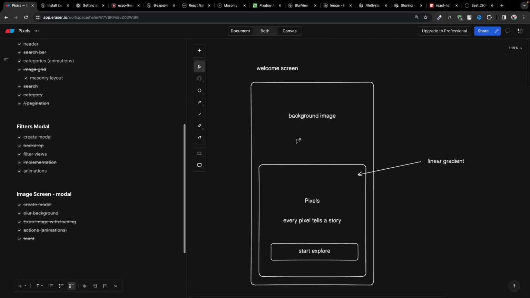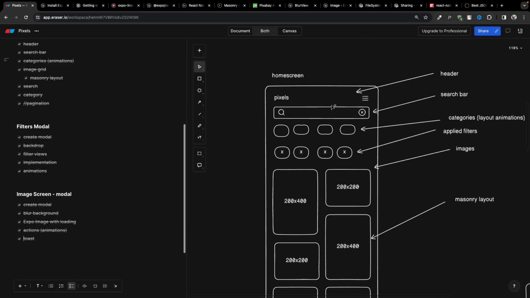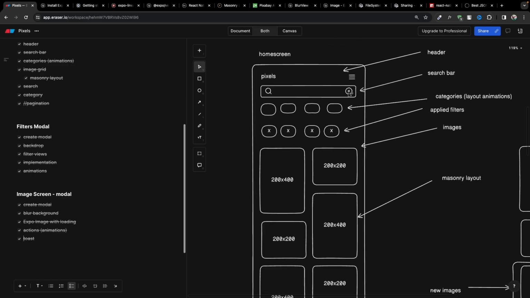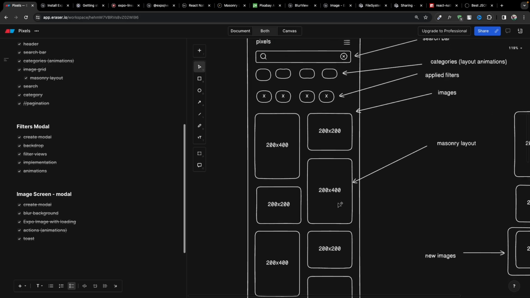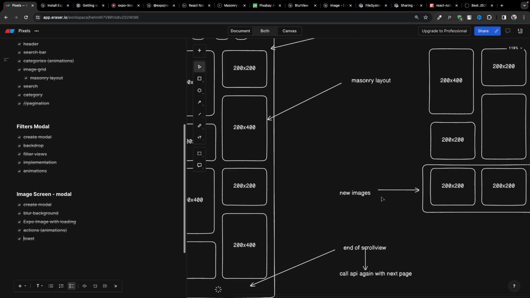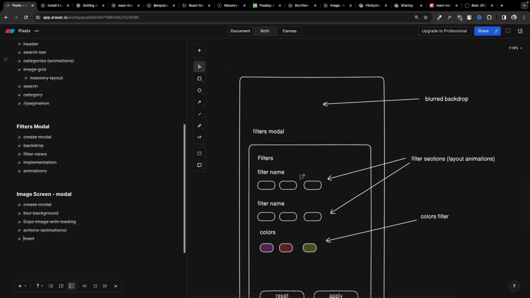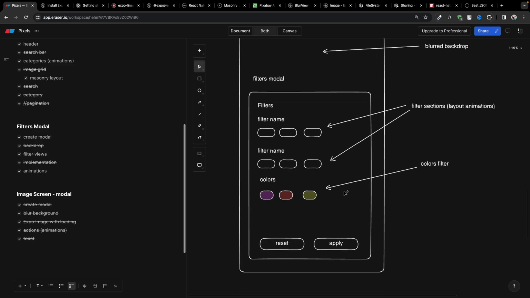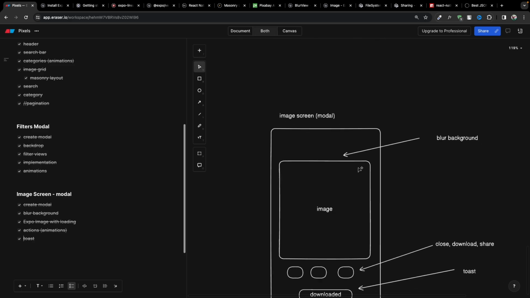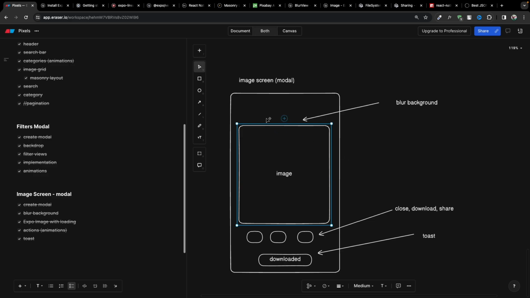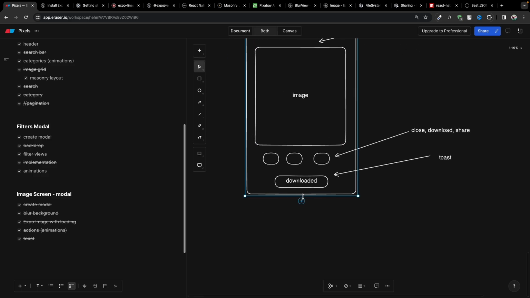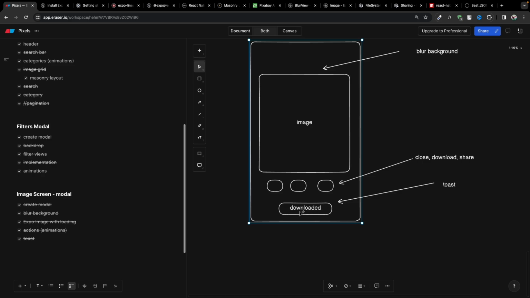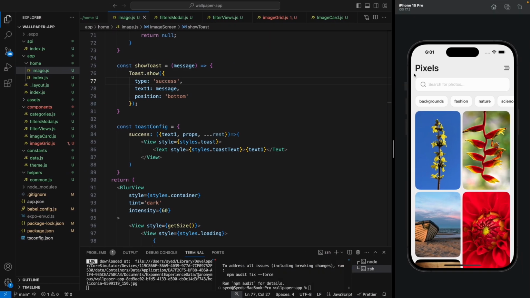So first we created this welcome screen, then we moved to home screen, we created categories, filters, and the image grid, which is a masonry layout. I've shown you guys how we can use the masonry grid. Then we moved to filters modal. We added animations, filters, and then lastly, we implemented our image screen. We also added a toast message, which I just used to show the download status, but you can use it for literally anything. So now you know how to add this toast message to your application.